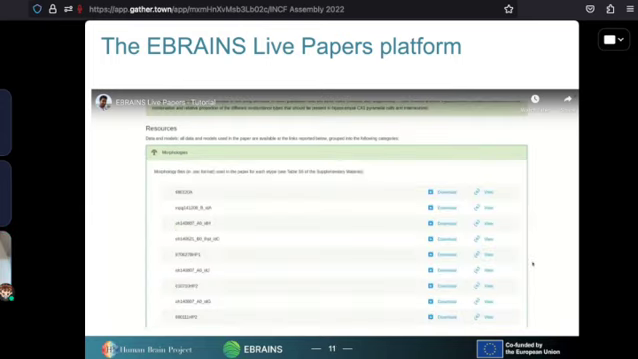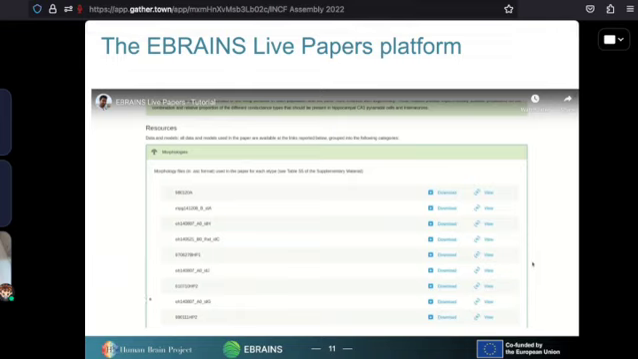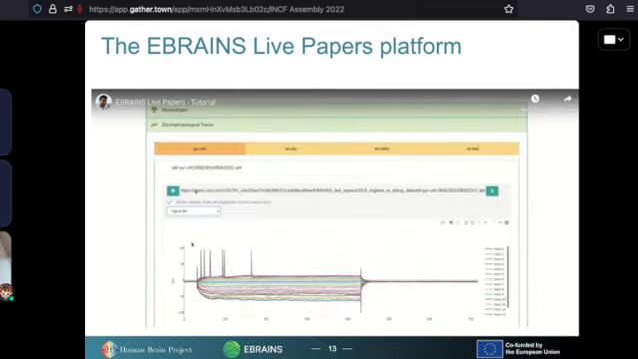And so if we click on the morphologies tab, for example, it opens up a list of all the neuronal reconstruction files that were used in this paper. For each of those, we can download them, or we can actually view them in one of the eBrains web services, which is a morphology viewer. And this is automatically linked, so that when you click on this link, it will open up this particular file.